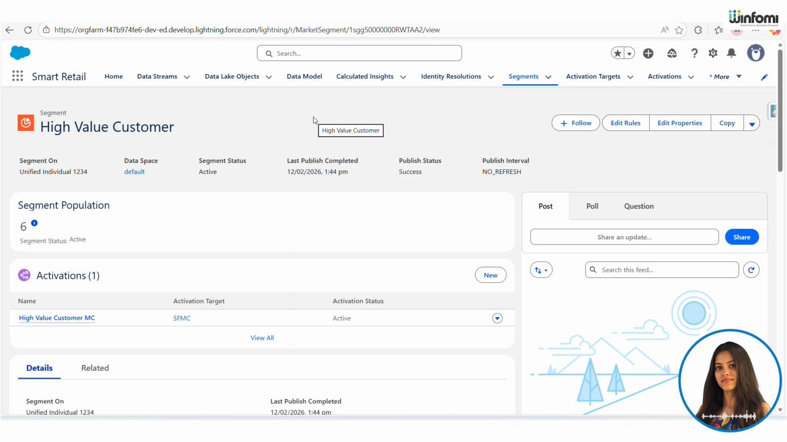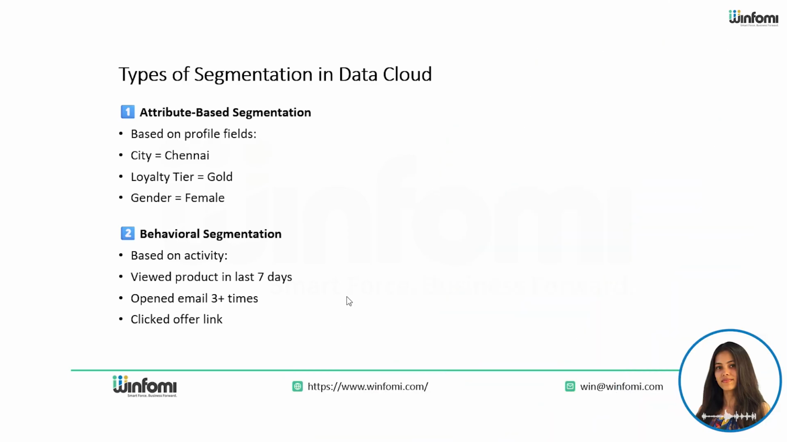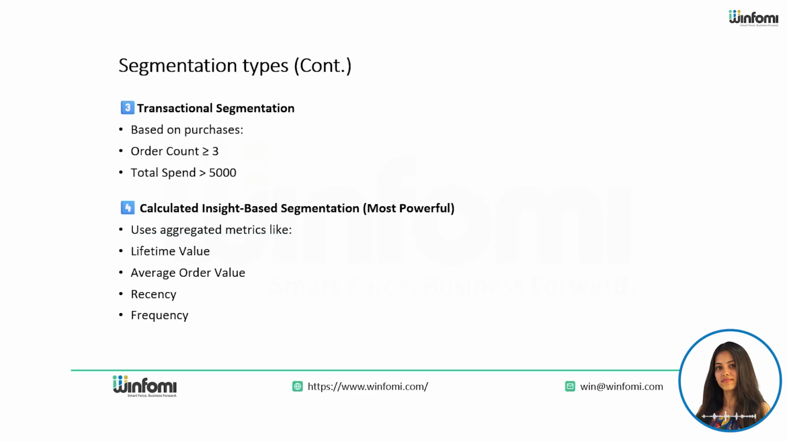Once the segment is created and the rule is given, we can publish the segment, and you can also segment based on attribute and behavioral segments. On the attributes, it's based on profile fields like which city, loyalty tier, or gender. Behavioral is based on having viewed a product in the last 7 days, opening mails 2 to 3 times, or clicking links. And you can also do transactional segmentation based on purchase and order count and how much amount they spend.